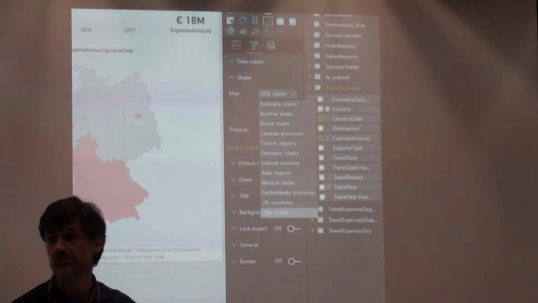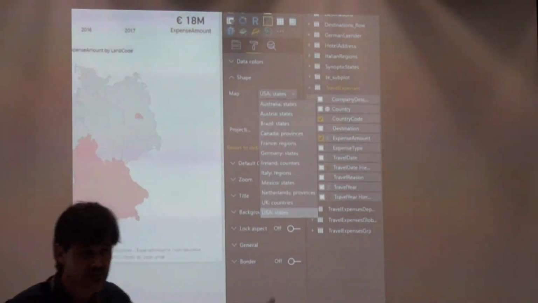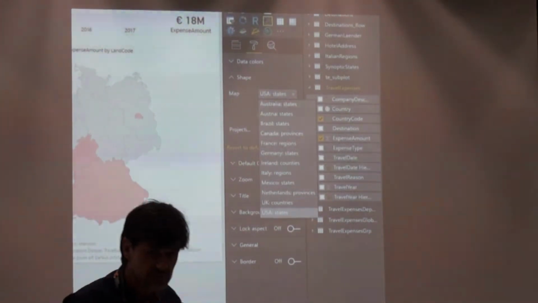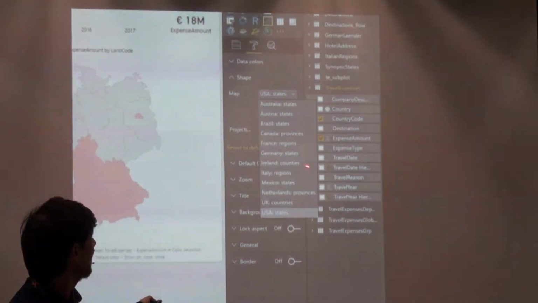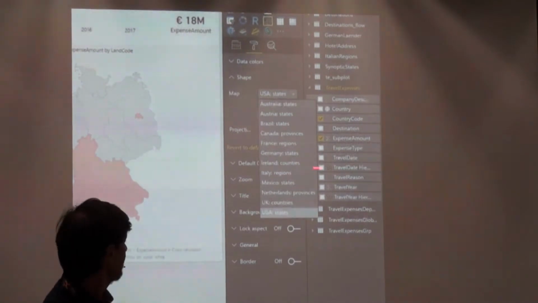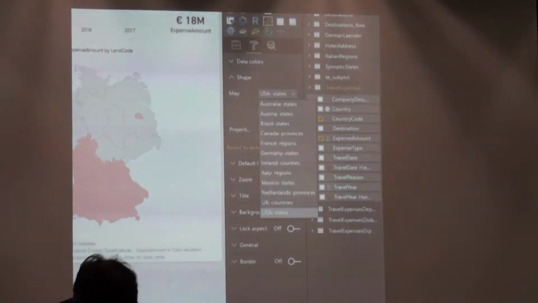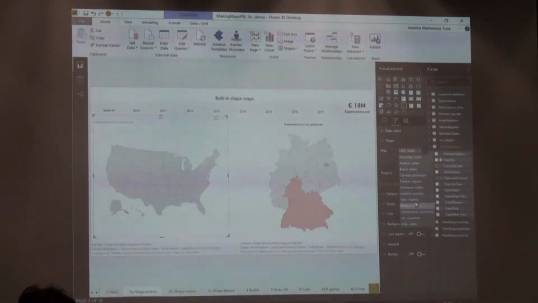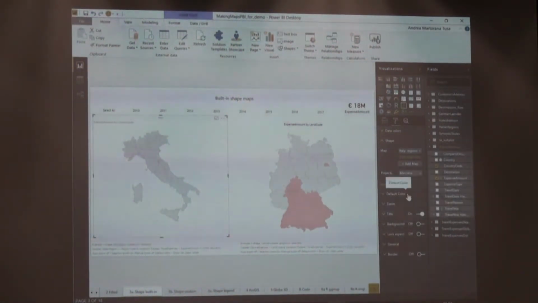I don't know why they put these countries, maybe for demo purposes. Luckily, there is Italy, so I want to show some data about Italy. I choose Italy.